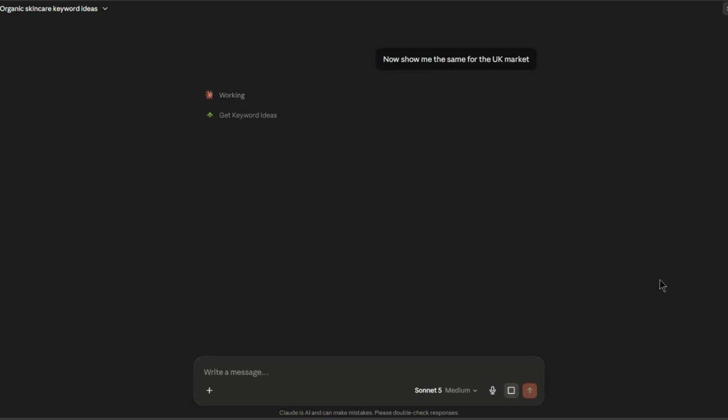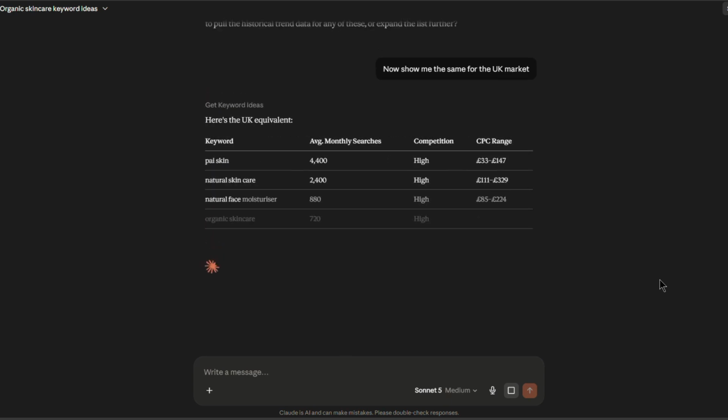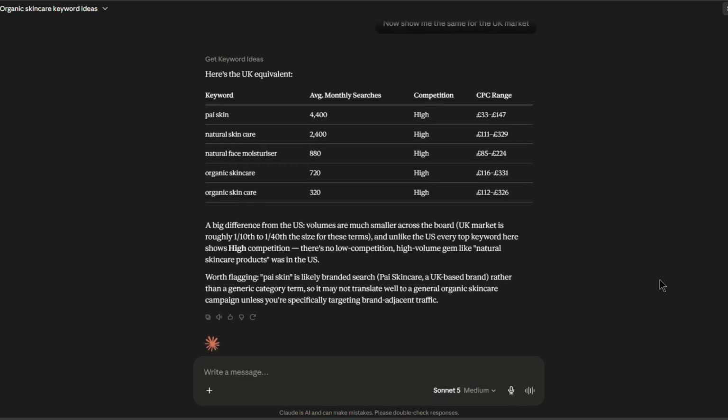In Keyword Planner, that's 2 more exports and a manual comparison. Here, it's 1 more message, same thread, no starting over.